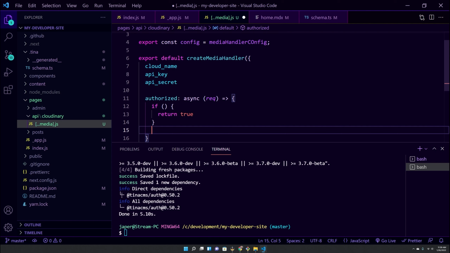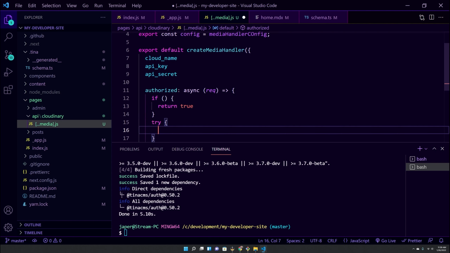Otherwise, we need to actually try and authorize the user with Tina Cloud. When we deploy this out at the end, it's going to live in Tina Cloud, so you can invite as many authors as you like. Let's say somebody manages to stumble upon your admin route, figures out that this is an API route that you have, and tries to upload some malicious images. Well, first we need to check to see if they're authorized.